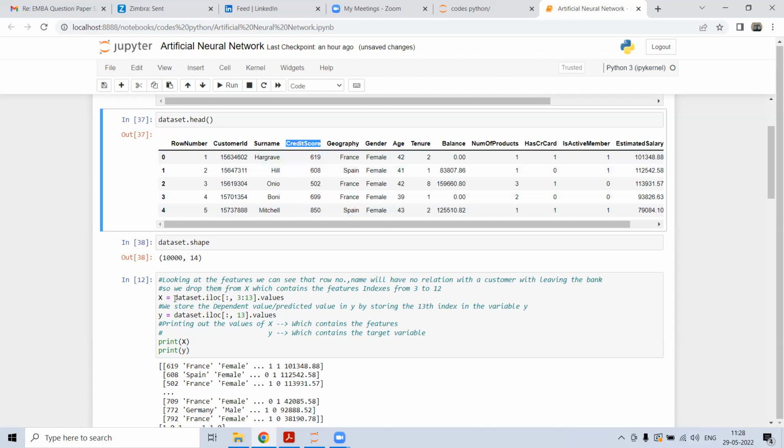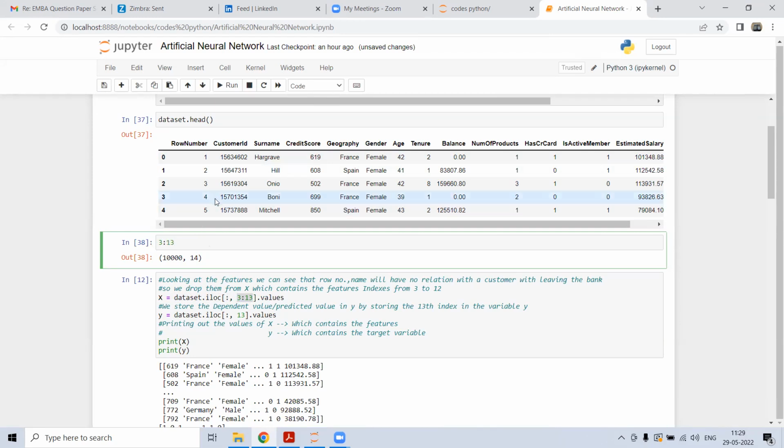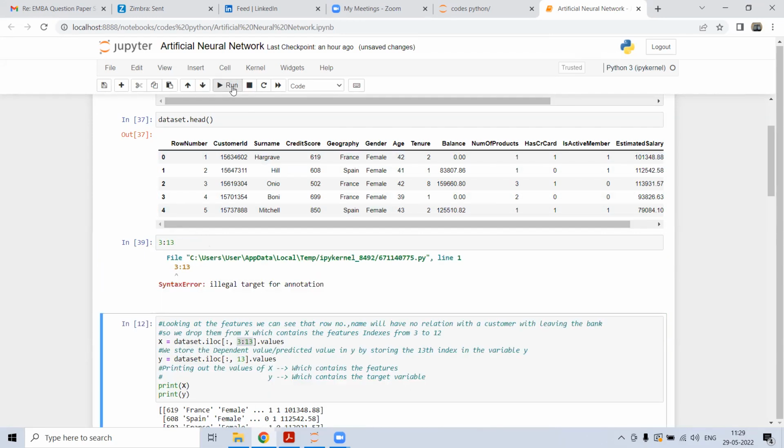So dataset.iloc, this is how we subset a dataset based on its location. And a comma. Before the comma I have written just one colon, which means all the rows I will take. And which columns will I take? 3 to 13. So 3 to 13 means this is a range. When I write 3 colon 13, that basically means 3, 4, 5, 6, 7, 8, 9, 10, up to 12.